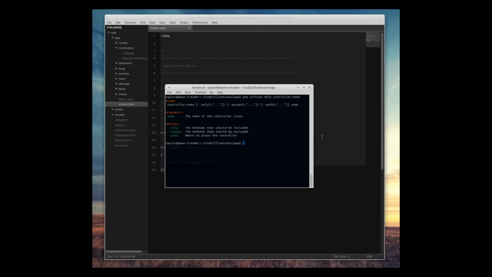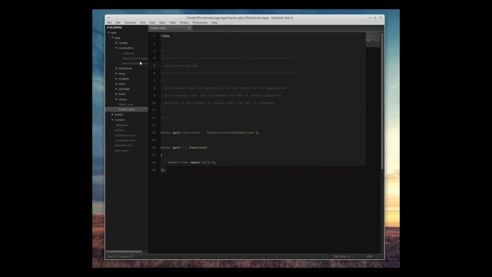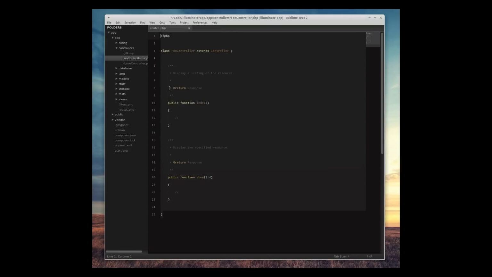But let's go ahead and say php artisan controller:make FooController, and now I'm going to say only give me the index and the show methods. Okay, so our controller was created successfully. Let's take a look at this FooController. You can see that it has an index method, and there's our show method passing in an ID.